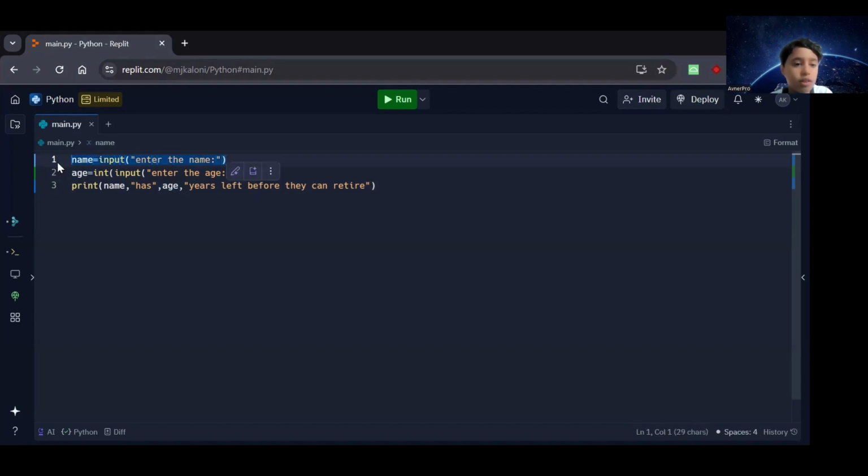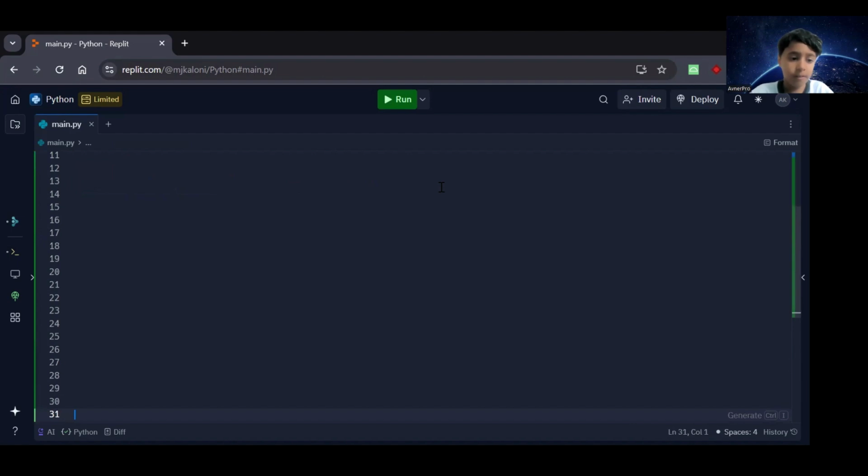So name equals to input, enter the name. Age equals to enter bracket input, enter the age. Input over here means that's a string type. But the age is what? An integer type, right? Then print name, so it can be whatever, like Enver has whatever age, like 45 years left before they can retire. They can retire. Okay?